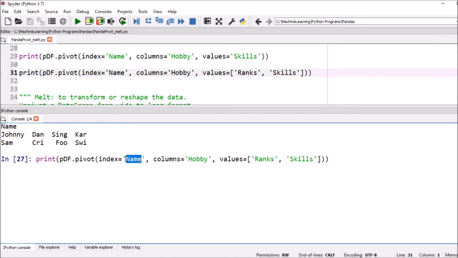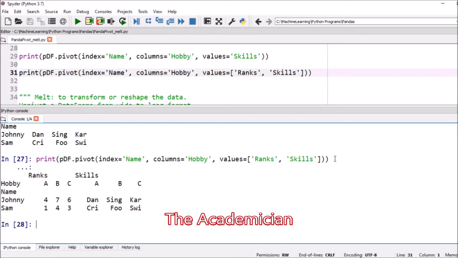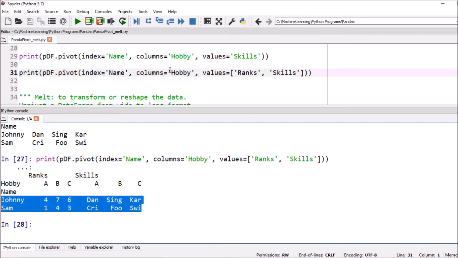So indexing is name, columns is hobby, and values are ranks and skills. So you can see this one. Now we can execute. Hobby is in columns, so A, B, C and A, B, C. First of all we need the values of ranks and then the values of skills. But the indexing is by name, so Johnny and Sam. Okay, so these are the entry values. In this way we can create the pivot table.